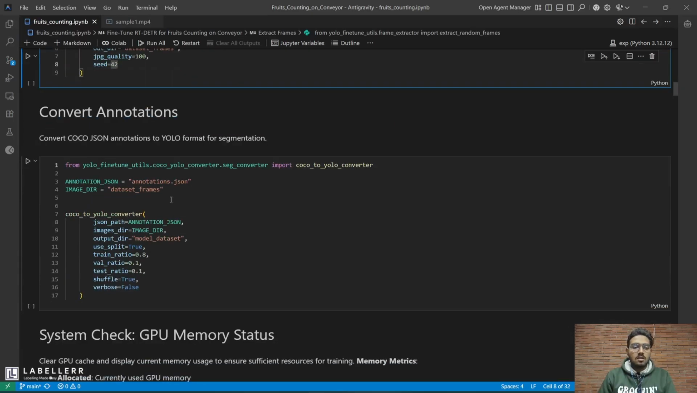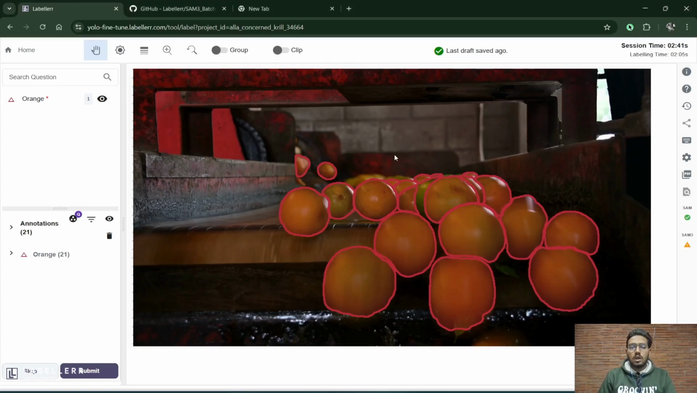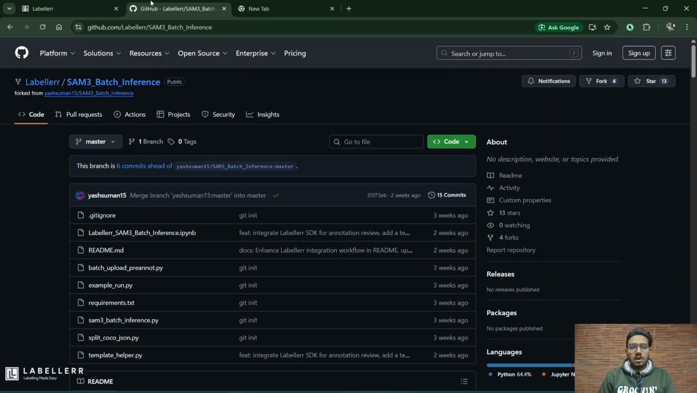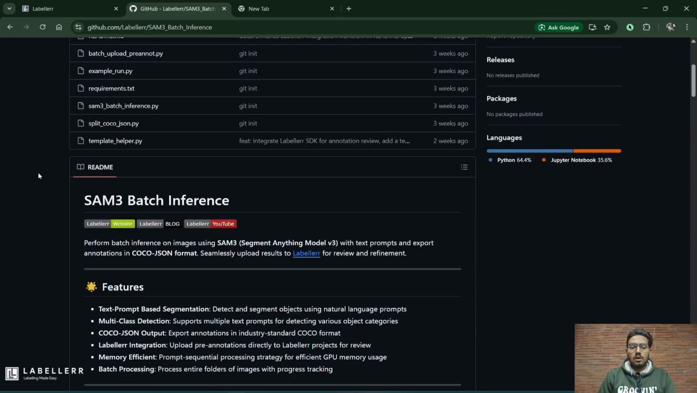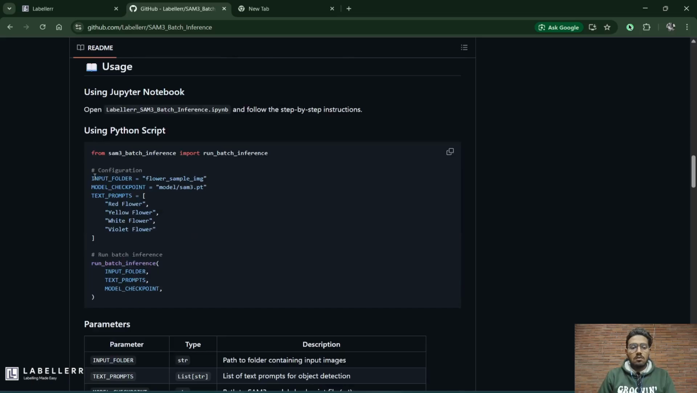And then in our next step you have to annotate it. So to do that annotation, you can either go to a labeler and upload your images and annotate them on a class of oranges, or you can use our open source SAM3 batch inference repo to auto-annotate them using the SAM3 model. You just have to clone this repo and use SAM3, provide the dataset frames folder and the model path, and then the text prompt, which will be your classes.